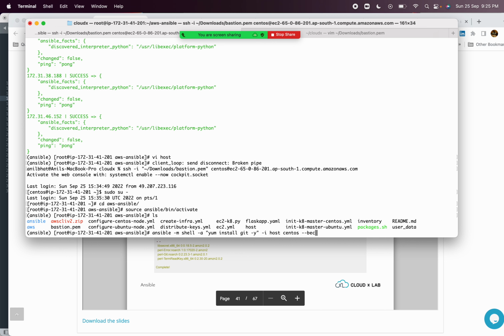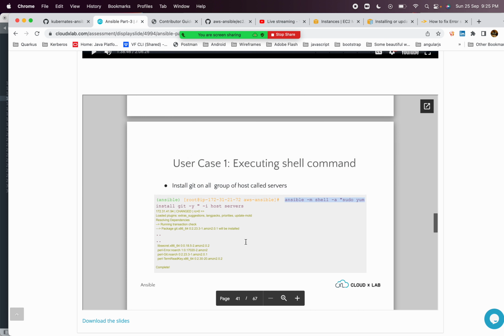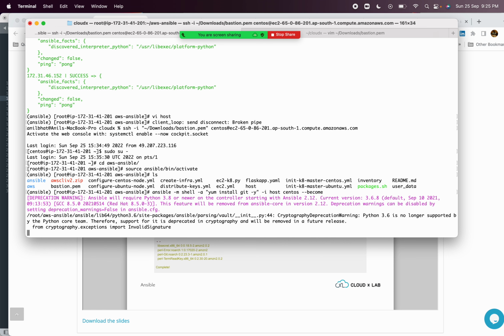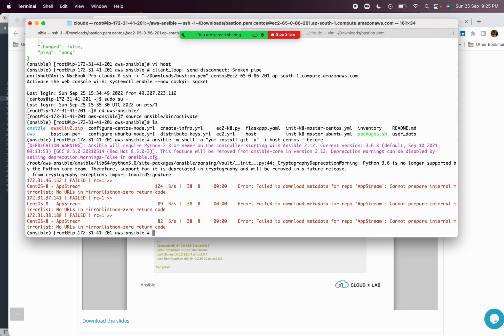So this is the attribute that we need to use. In order to install, we need root privileges, I suppose, otherwise it might not work. So I will use minus become. That's it. It will go through this CentOS specific group, which is configured to connect to three machines. Let's see, I think it will just go ahead and install.